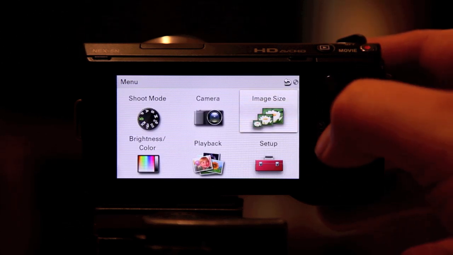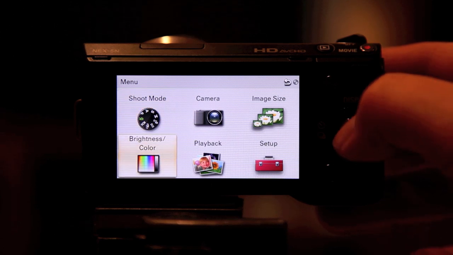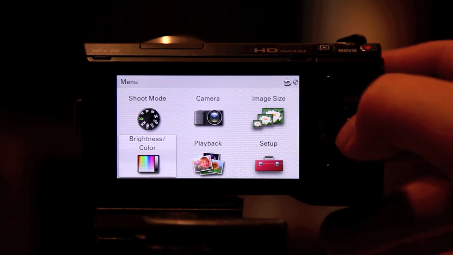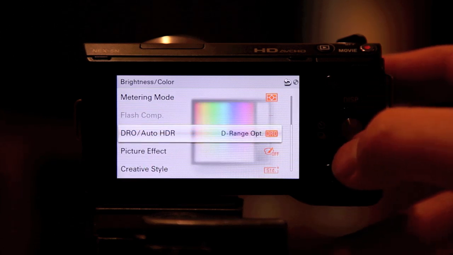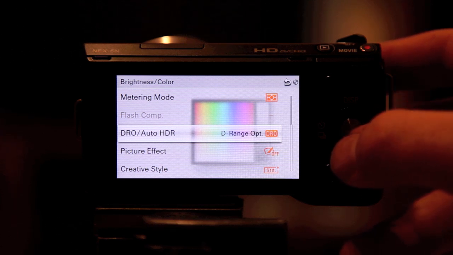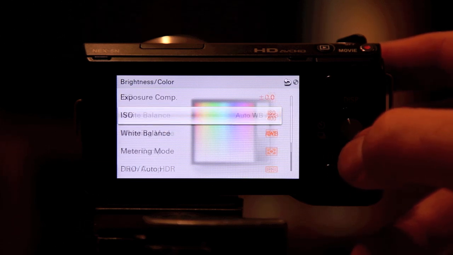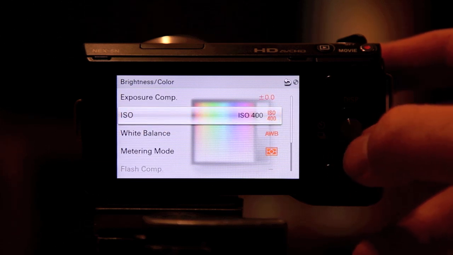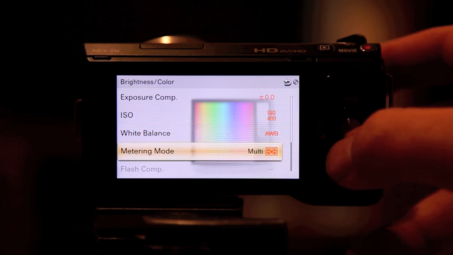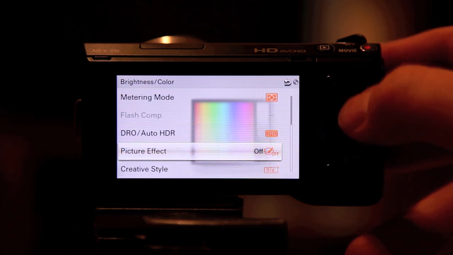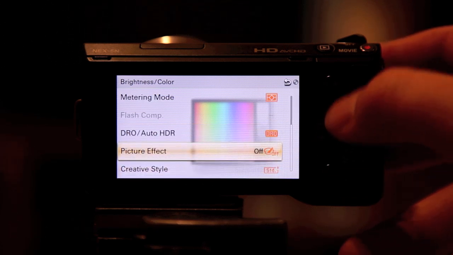Now I'm going to go over to brightness and color. And brightness and color is where all the settings relating to that are. So dynamic range optimizer, DRO/AutoHDR is what we're looking for. But notice all these other features in here. This is a very important screen. I go here all the time. You got your ISO, white balance, metering mode, very important, and picture effects, which are really cool, and creative style.